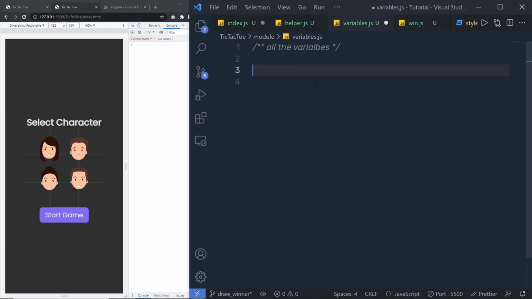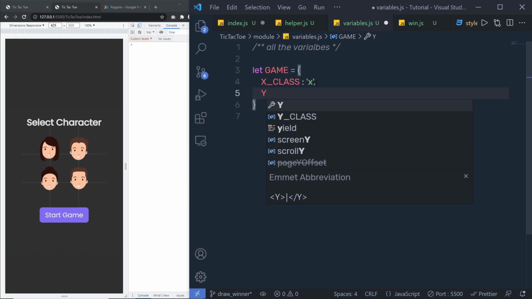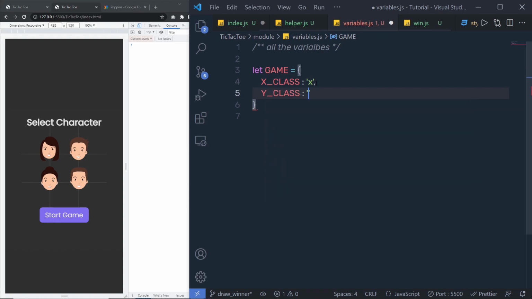Just after that, save all the changes, back to the variables, and let me create the variables here. To create variables, I'm going to simply say let game is equal to, and in the object I'm going to create different variables. This object allows us to change the variable values. So I'm going to simply say xClass is equal to x and yClass is equal to y. Means I'm just going to initialize both these variables right here, and if I want to access these variables in different files, I need to add the export statement, something like this. Now I can use this game variable in my other files.